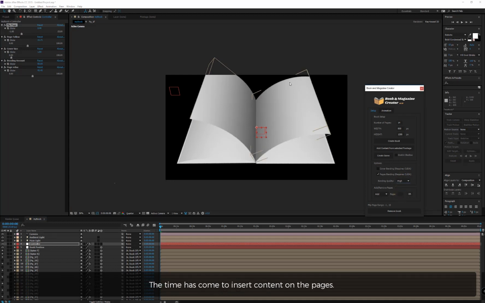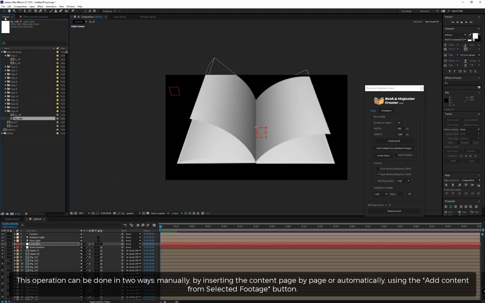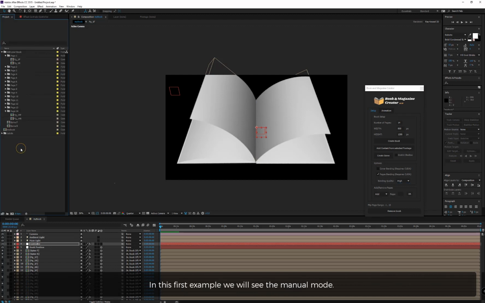The time has come to insert content on the pages. This operation can be done in two ways: manually by inserting the content page by page, or automatically using the Add Content from Selected Footage button. In this first example, we will see the manual mode.